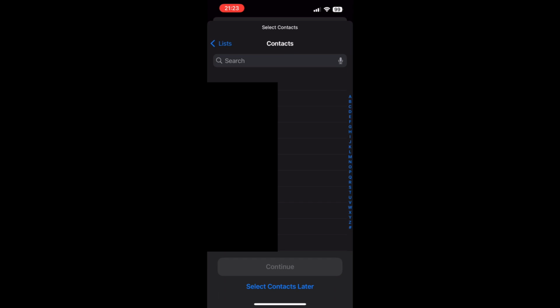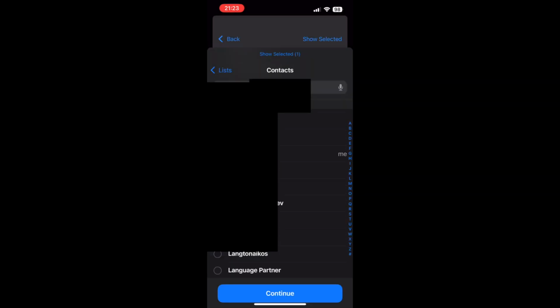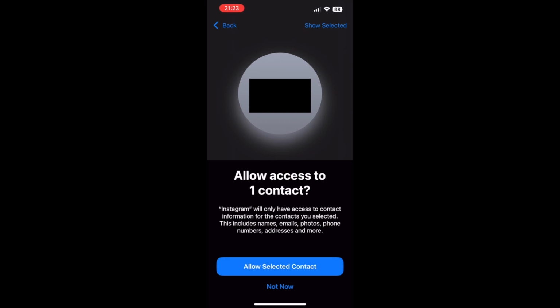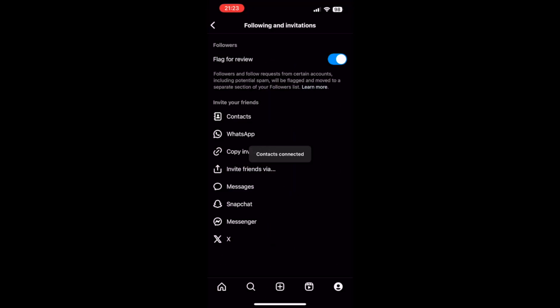So I have 264, but what I can do is find one specific contact. If you save someone's number down and have their name, you can go ahead and just click that one person itself. You can allow that, then you can allow access to the one contact like so. That means the contacts will be connected.